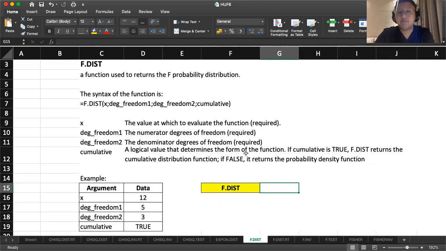X is the value at which to evaluate the function. It is required. Degree of freedom 1 is the numerator degrees of freedom, and it is required. Degree of freedom 2 is the denominator degrees of freedom. It is required. And cumulative is a logical value that determines the form of the function. If cumulative is true, F distribution returns the cumulative distribution function. If false, it returns the probability density function.